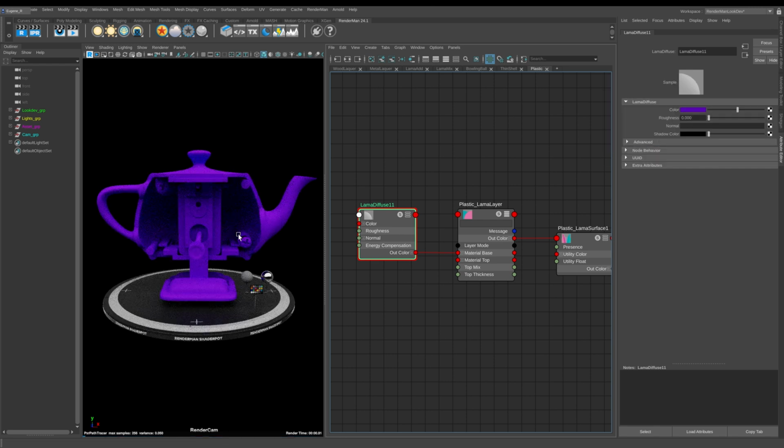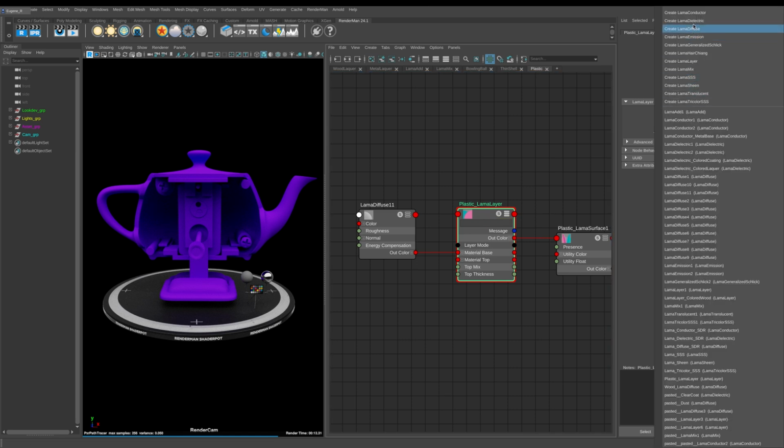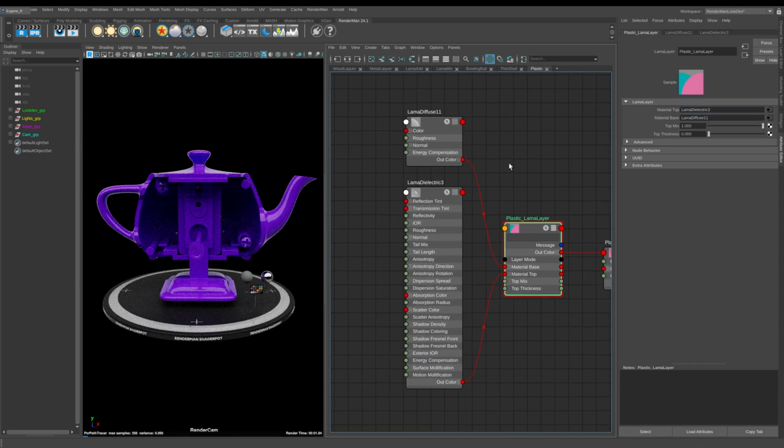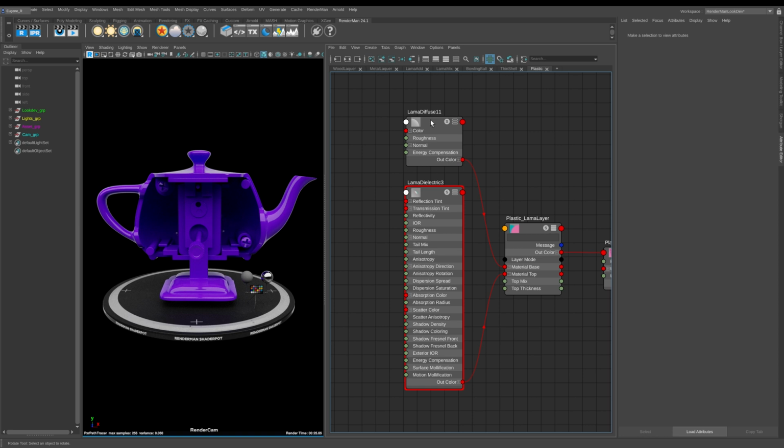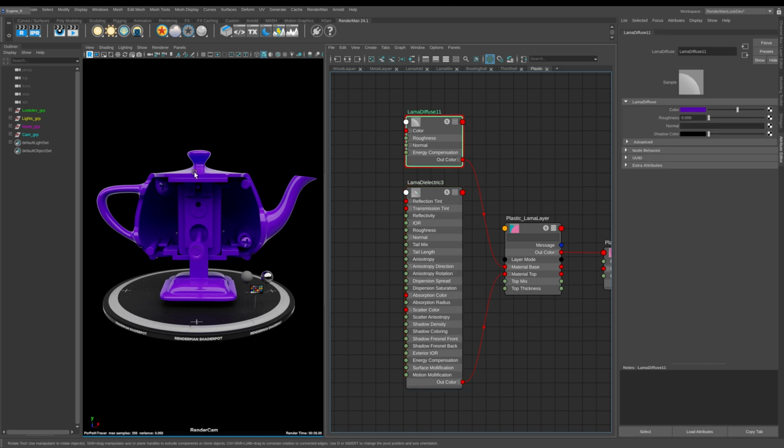And so at the minute, we have this Lama diffuse, which we're going to assign a purple color. And I've already found the preset. Now, a plastic would have a dielectric coat over the top. So let's add that. Coming back to the Lama layer here, if I right click and go material top and choose Lama dielectric, it'll automatically plug it in for us. And so very quickly and straightforwardly, you can see that our diffuse color is now purple, and over the top, our second layer is this Lama dielectric, which is creating this coating over the top of our diffuse node.